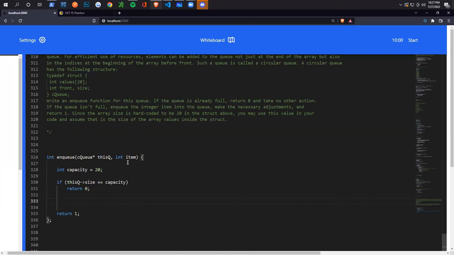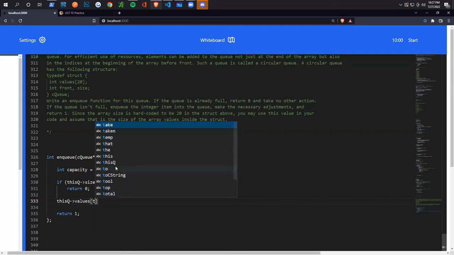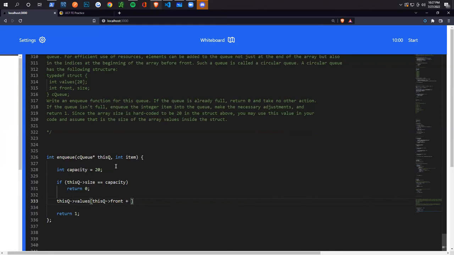So we're going to want to go to this queue, arrow in, go to the values, because at this point we've checked. If we add something on, we're good to go. We don't have to change anything. So we're going to want to do this queue front plus, since we're enqueueing, we're extending outwards. So we don't care about moving the front. So this queue front plus this queue size. So we're not going to have any overlap. Mod capacity. And then here is where we're going to add the element. So we're just going to do item. And now what you're going to want to do is just do this queue size plus plus. So you just added something on and now you're accounting for it.